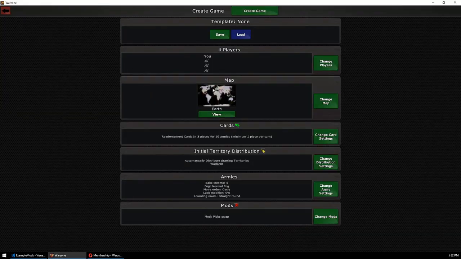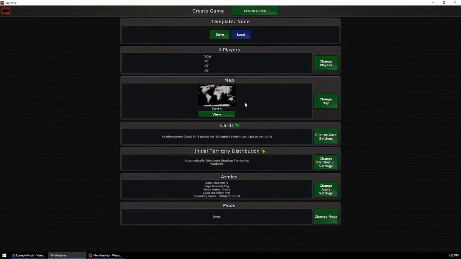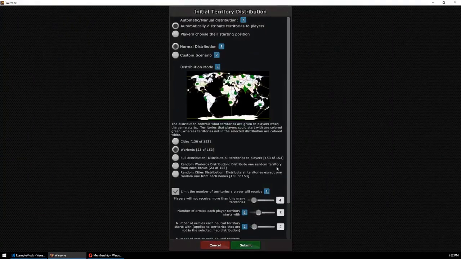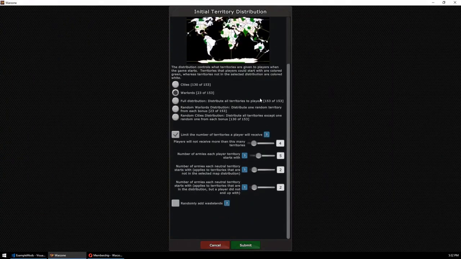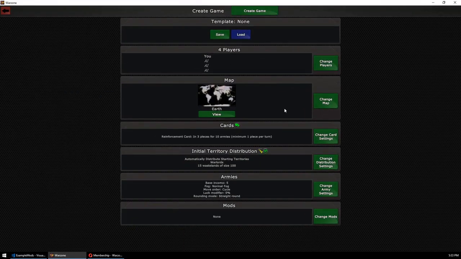So let's show how you would use a mod. I'm going to show off a mod called Randomized Wastelands. Wastelands are a feature where you can configure the ability to add neutral territories of any size you want. So you can say, for example, I want 15 random territories of the map to have 100 armies on them. So if you turn that on, that's a normal feature.